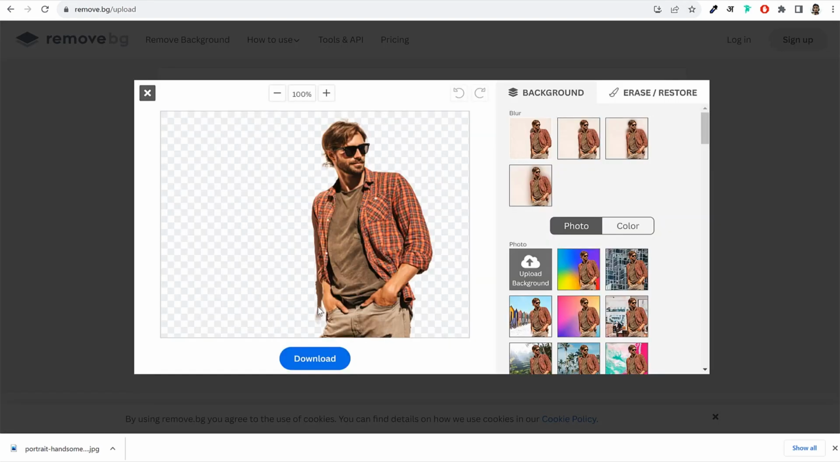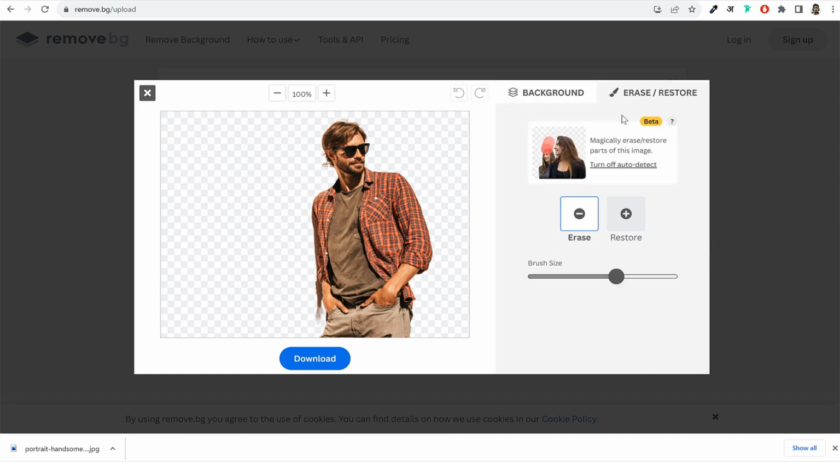And here, as you can see, some extra things are available. So if you want to clear that, you can do it as well. Under erase and restore, you can decrease or increase the brush size, and you can do it like this. All those extra things that were available in the background, this shadow, you can remove it like this.